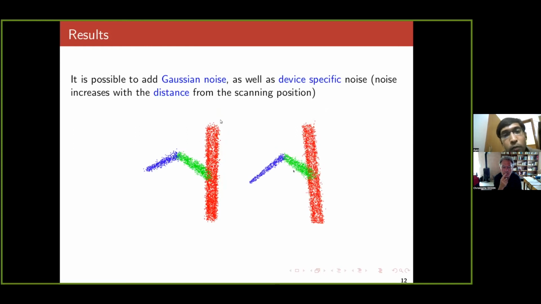It is also possible to add a very basic noise model. We have modeled a very basic noise model, but there are some other device-specific noises, and these are also possible to add. The function is customizable. Here this is a plain Gaussian noise, and all the noise points are also labeled. Everything is labeled here.